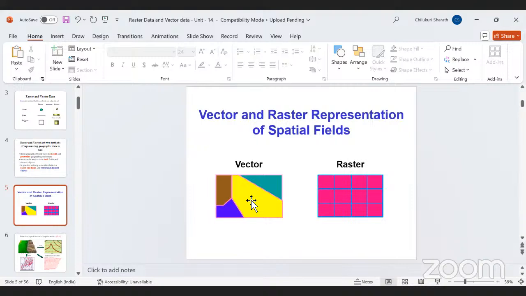Next is the shapefile, the making of a shapefile. It is very common and most important. Whatever data we collect from the field, we can save as a shapefile in ArcGIS.